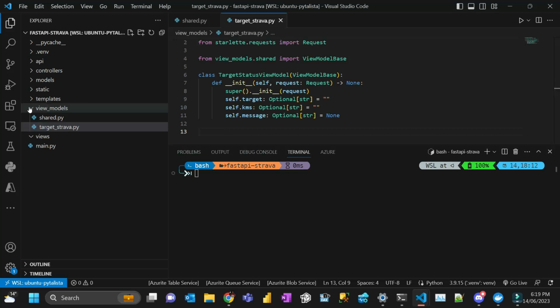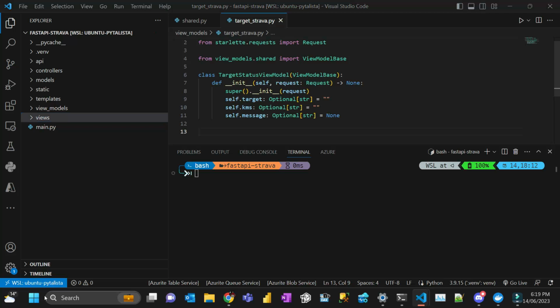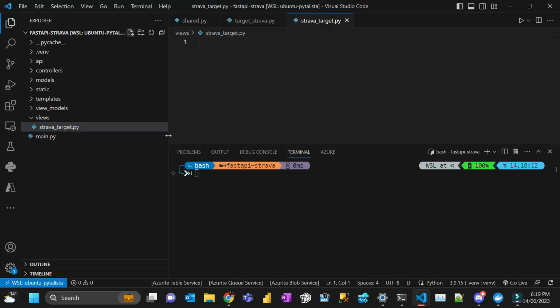So, with that, I can go and write some views. I'm just going to call this module strava_target.py, where I'm going to put all the views for that.